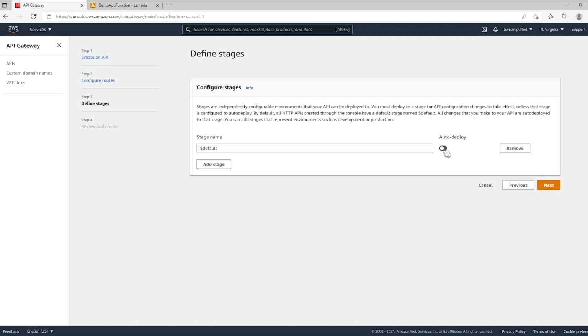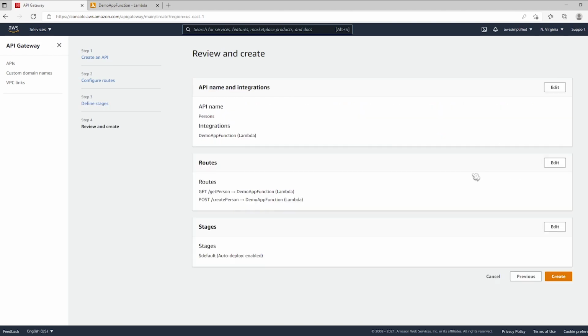This is more similar to what you have in the REST version of API Gateway, but I kind of like this feature. I think it's neat. I'm going to leave it on and go from there. So let's click on next now to proceed to the review step. So everything looks good. Persons, demo app function, /getPerson, /createPerson, and then stages. That looks good. Go ahead and click on create now for the next step.